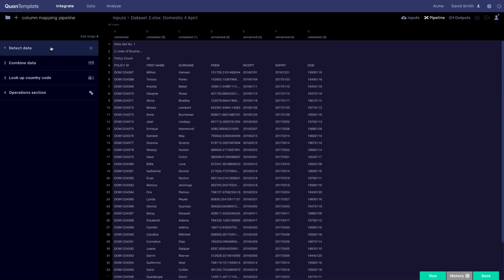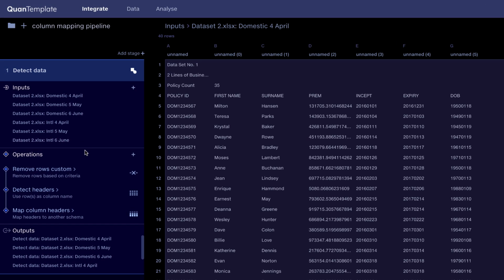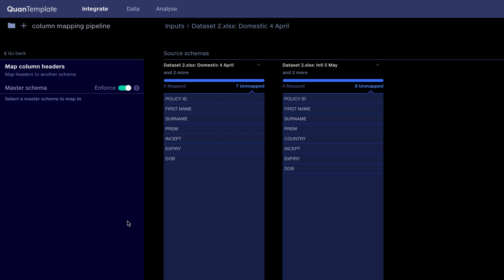Our pipeline starts with a transform stage containing operations to remove unwanted rows and detect the column headers. This prepares our data for the map columns operation. Clicking into the operations edit mode shows the different columns from each of our source datasets as vertical lists on the right. The 3 monthly schedules for domestic and international have identical schemas, so our 6 source datasets have been collapsed into 2 schemas. We can see the names of all the identical schemas if we hover on "and 2 more".